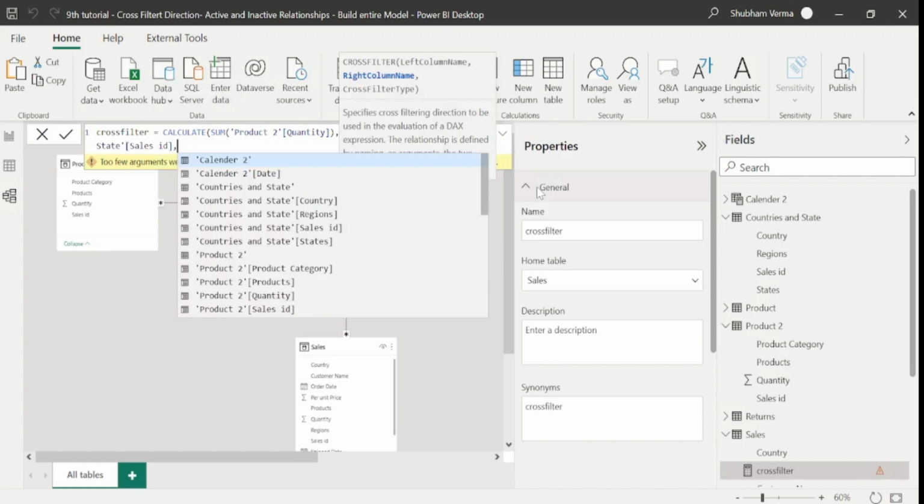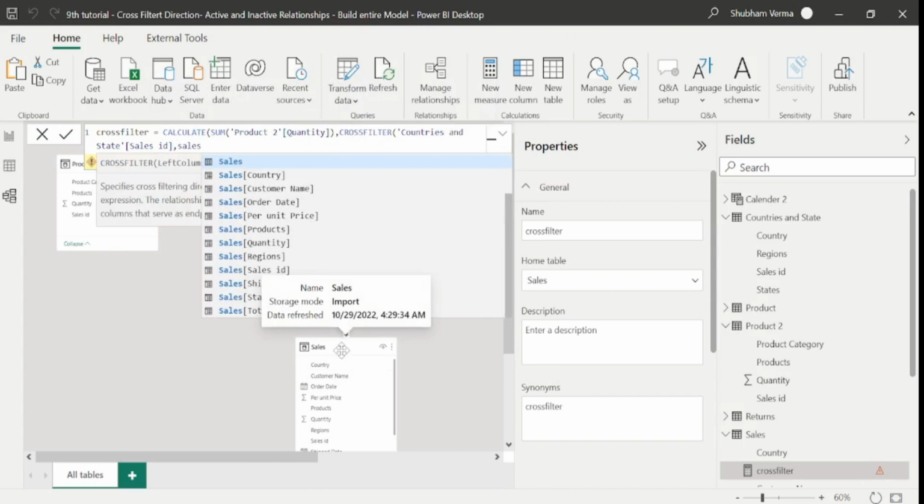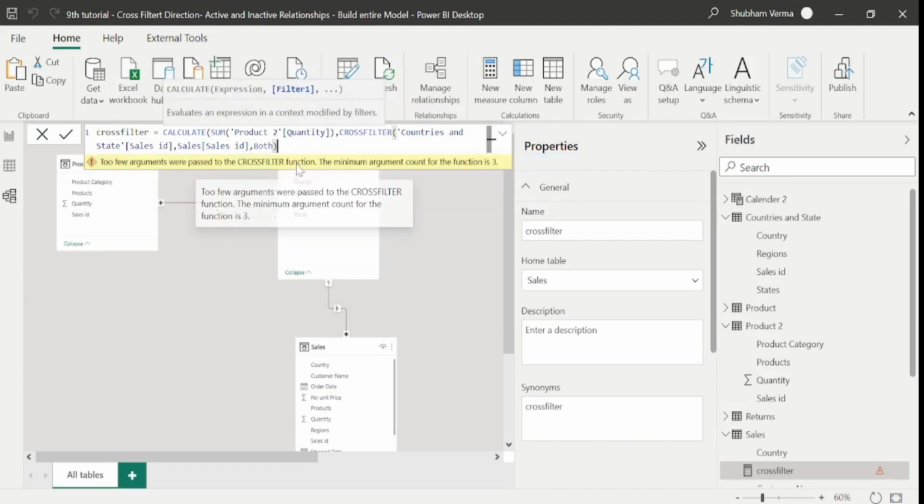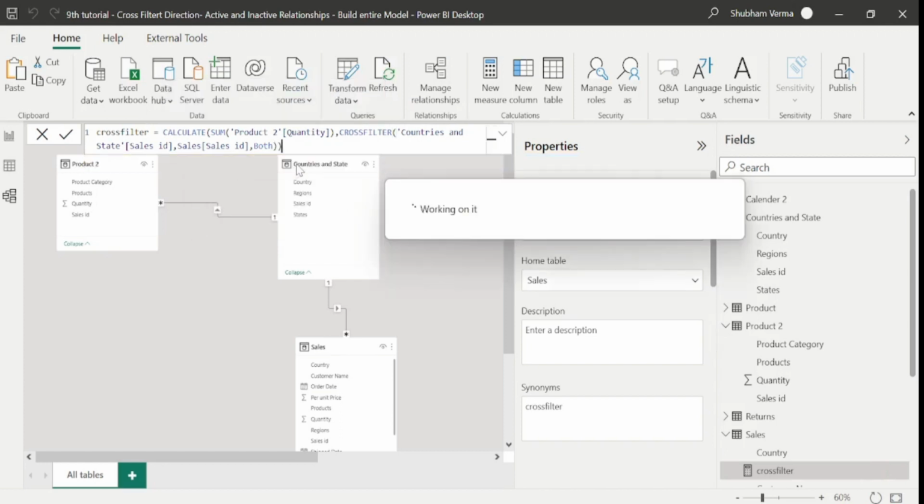comma, and the next parameter is the right column name. That means the sales ID column we have taken from this sales table. So I will take the sales ID column again, but this time from the sales table, comma, and the last parameter is the cross filter type. So I want both. Other cross filter types you can explore yourself, and close the bracket and hit enter.